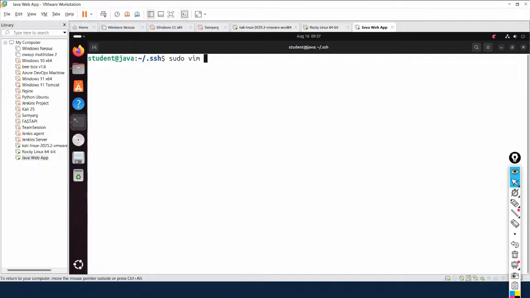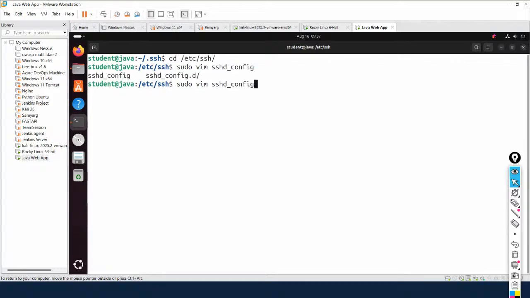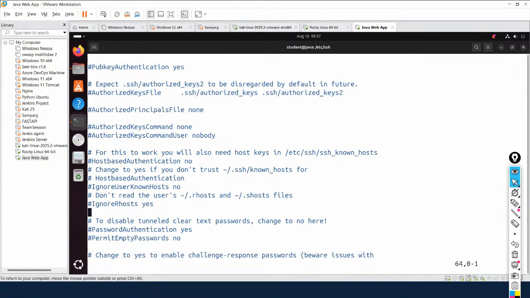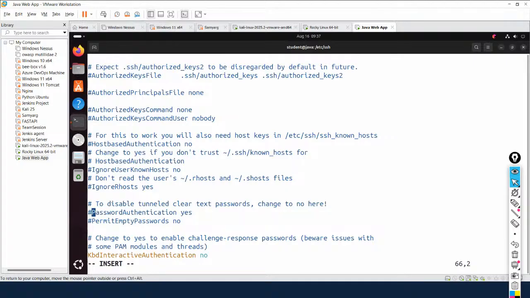sudo vim sshd_config. Sorry, I'm in the wrong folder. cd /etc/ssh. This is the configuration location. Okay, this is not where your keys are stored. sudo vim sshd_config. If you come down, it is showing PasswordAuthentication yes. You have to change it to no.